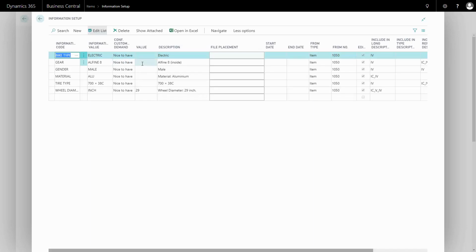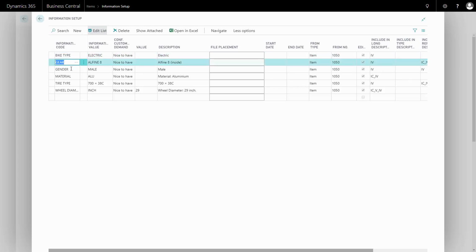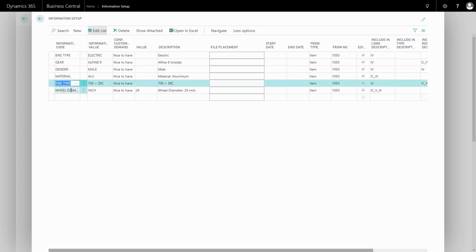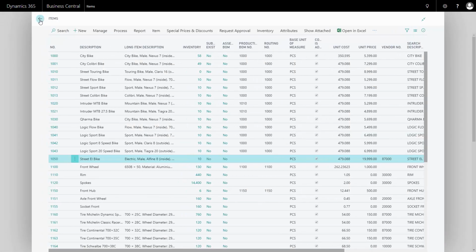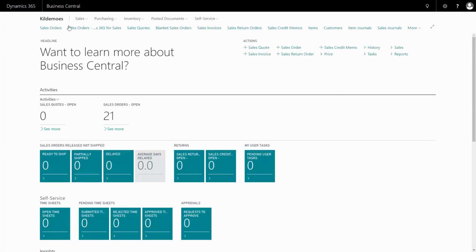So this is all my specifications on the item, and maybe I want to transfer information like gear and gender, wheel type, maybe even wheel diameter, so I can add those to the lines automatically. This is all done by setup, and I'm not showing you the setup in this video. I'll just try to make a new sales order.